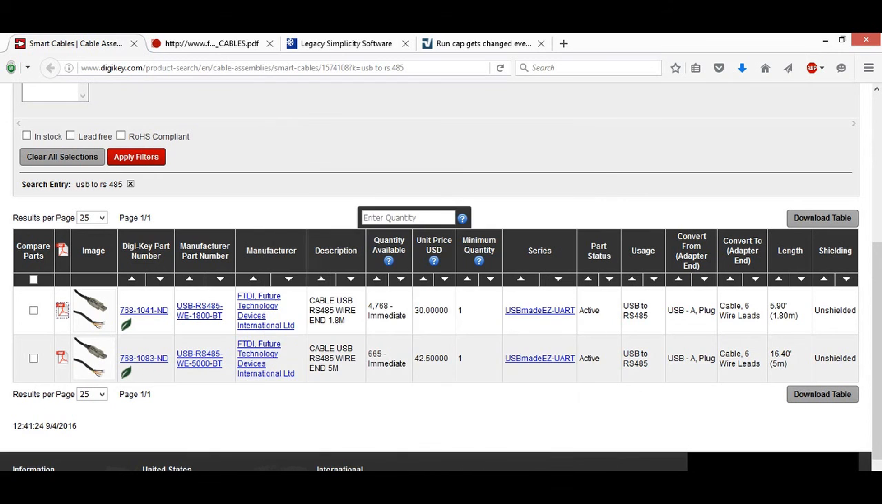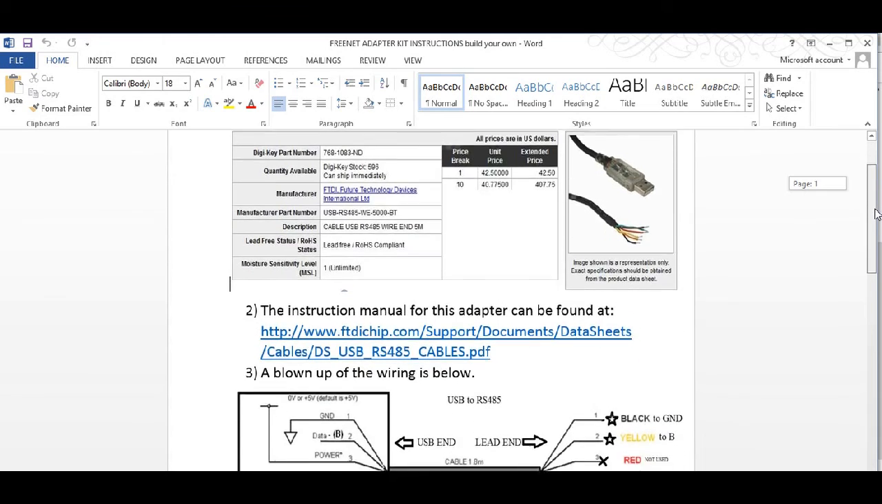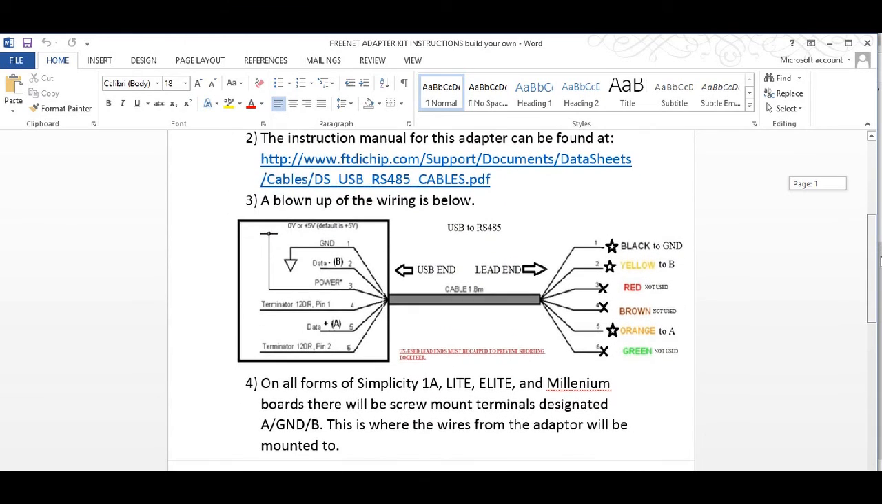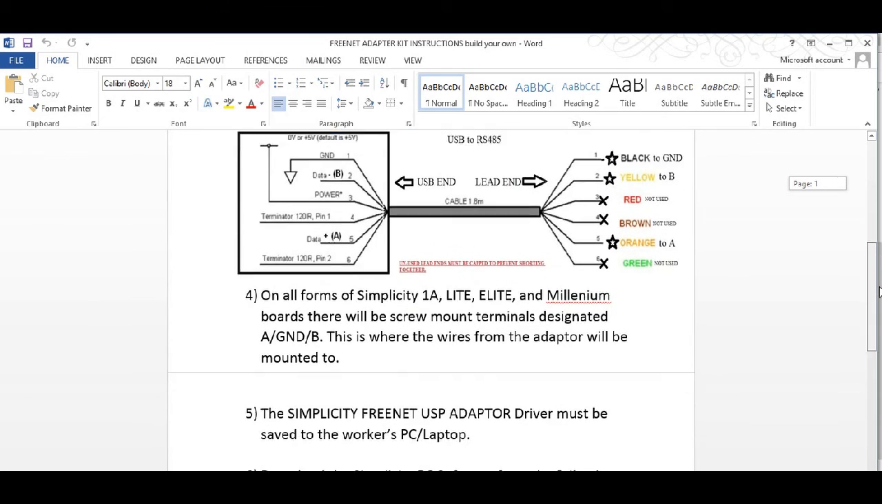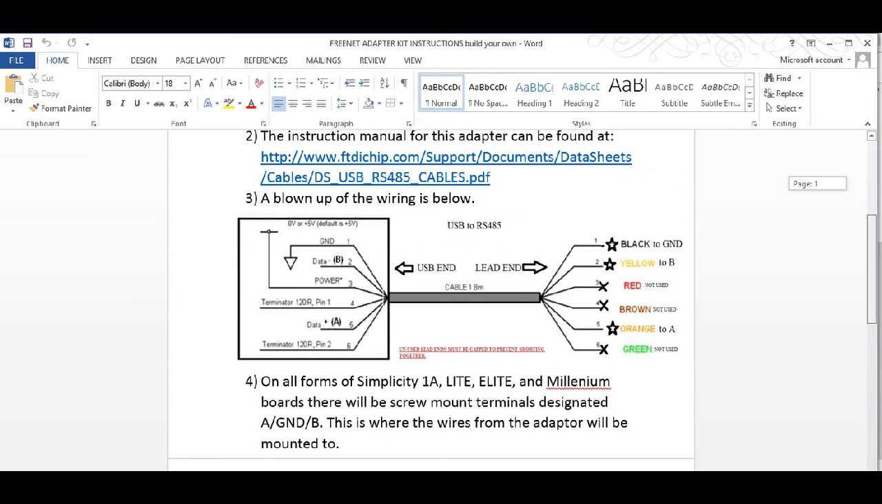Once you have this, there's a small little write-up I did, and you can slow down the YouTube in order to read all this. But this kind of explains how this works. Here's where the instruction manual for your adapter can be found. Here's a blown up of the wiring, and all the forms in Simplicity 1A can be found here, here, and here. So basically what you're doing is that here's a USB port. We're not screwing with that. But here's the port that we're working with.